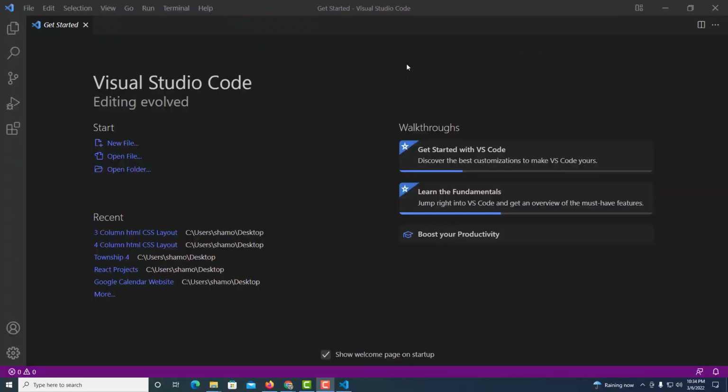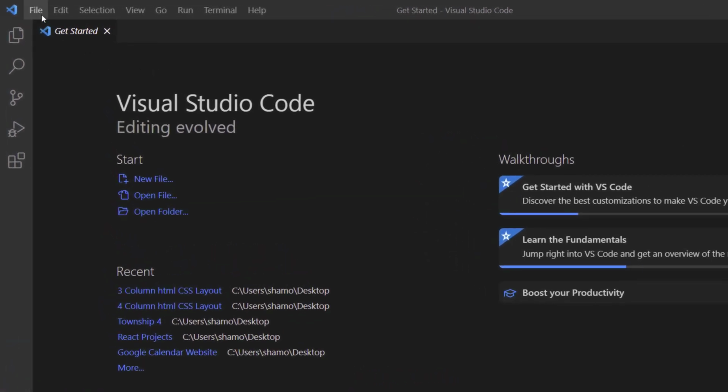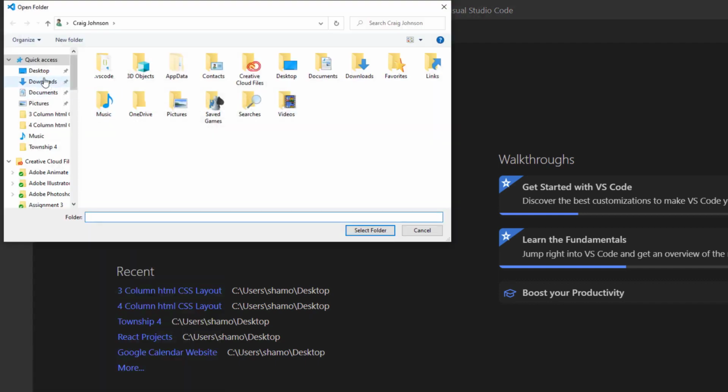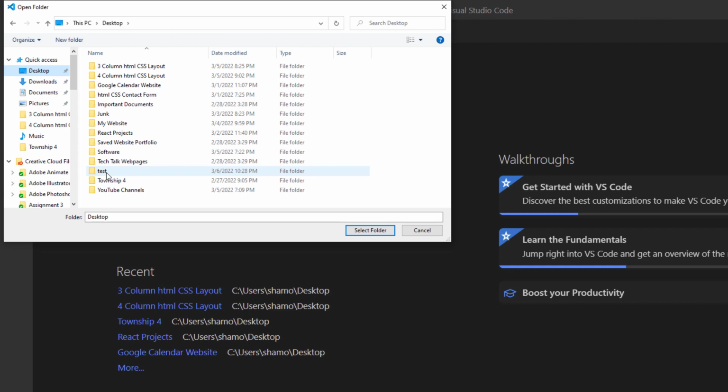Okay, I've got VS Code opened up here. First thing I'm going to do is find that folder that I just created and named Test. I'm going to go up to File, down to Open Folder. Then I will find the folder. I named it Test. I'll click on it. I'll click Select Folder.